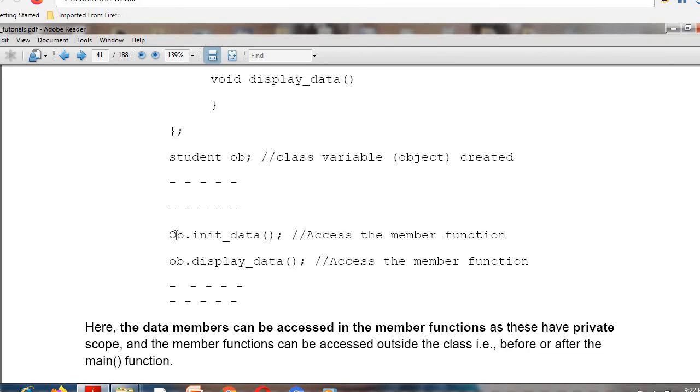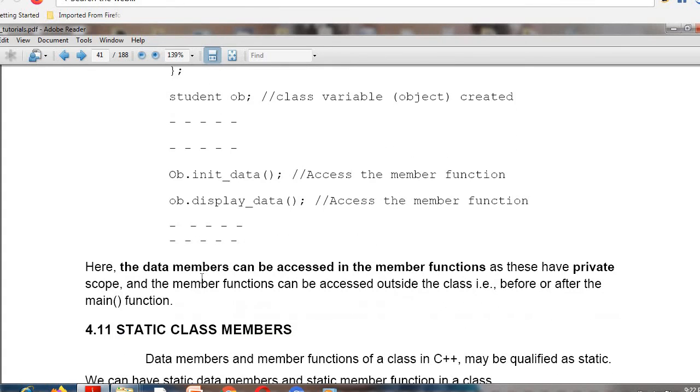So OB.initiate_data is the first member function we are accessing. Then OB.display_data is the second member function, accessed with this syntax. Here the data members can be accessed only in the member functions as they have private scope, and member functions can be accessed outside the class as they have public visibility mode.